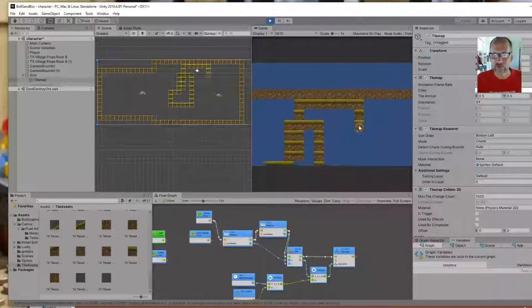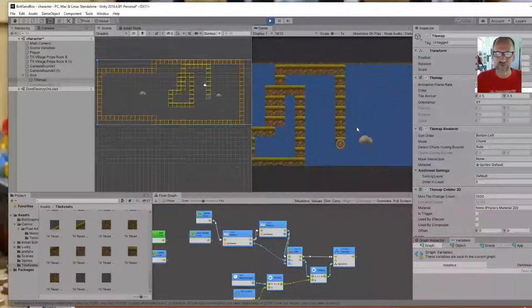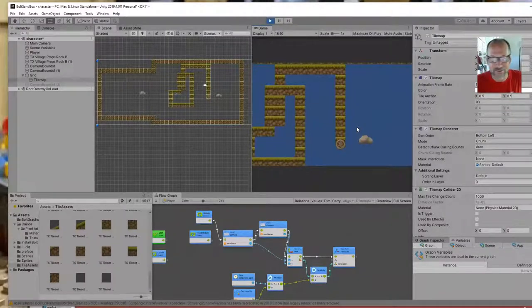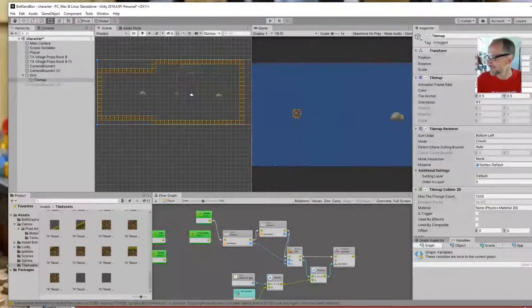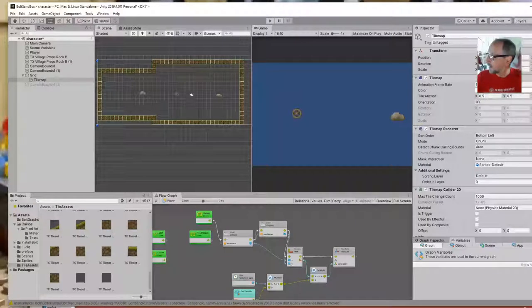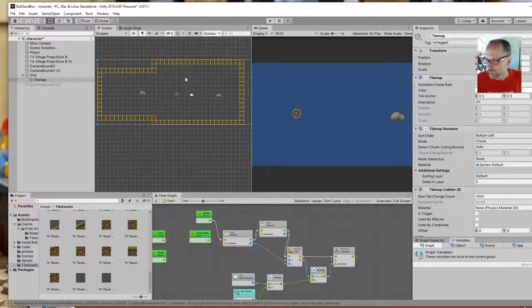So how many of you are familiar with two possible games, Dig Dug? Has anyone played Dig Dug? Dig Dug is a fantastic game back from the 70s. I hesitate to tell you how much Dig Dug I've played. But effectively, you could fill this all in with dirt and then remove tiles as you go, right?